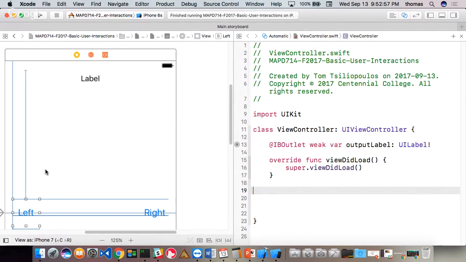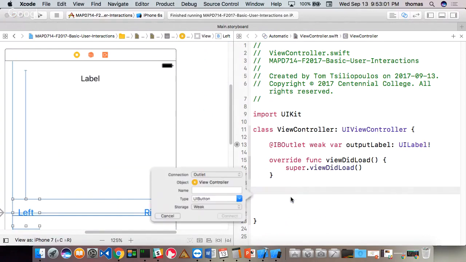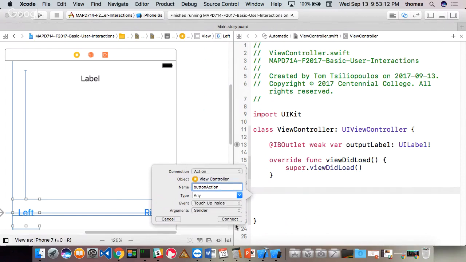Let's try it again. So I want to control drag in here, right? I know that I want to call this the action, right? I know that this is going to be an action, not an outlet, but take a look at the type. The type is any. That's not good. I should make it UI button. That's what I forgot to do. That's why I made it again, right? And now, after I've done this, I can connect.